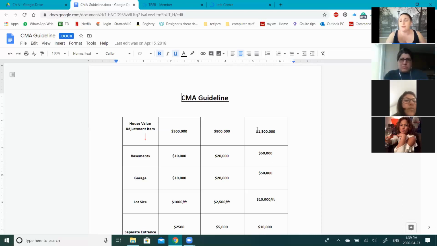So we have to always remember that a CMA is, in reality, just a guideline for what a home should be worth based on the most recent sales in the area that are comparable to your property at its most basic level.